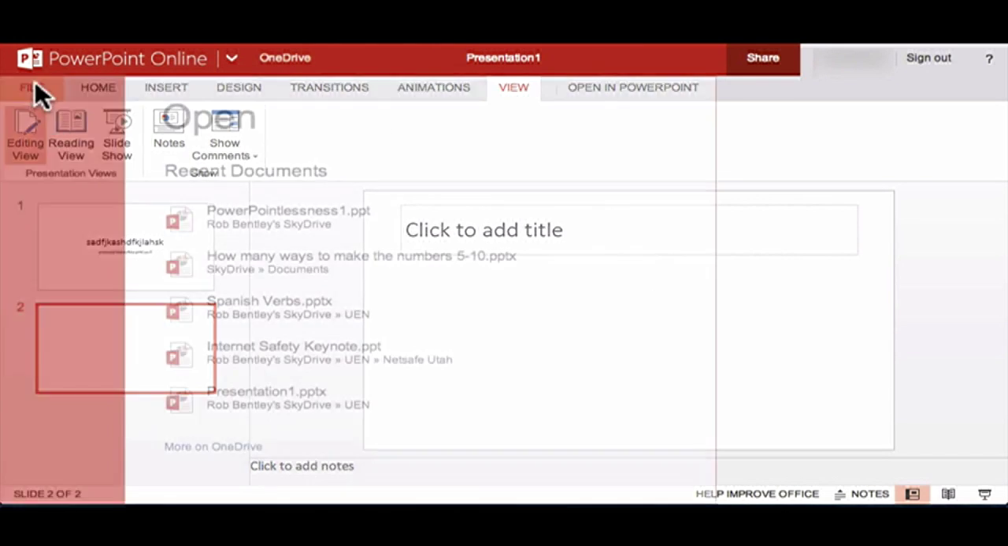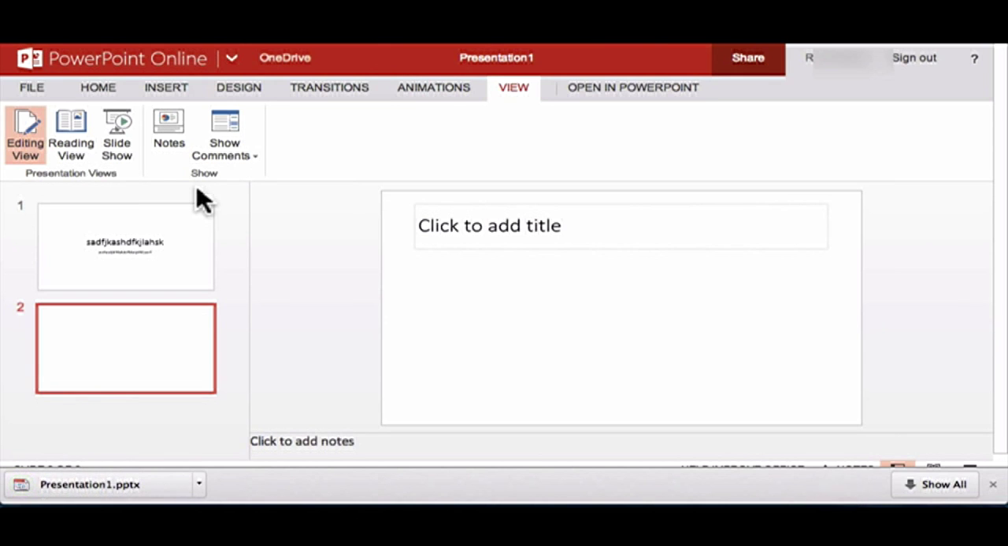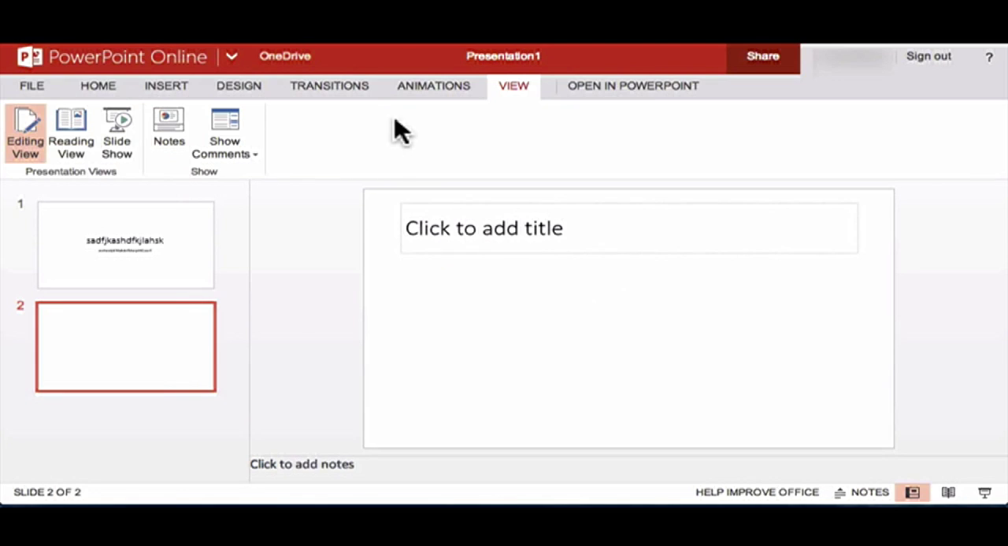When I'm done, I can click File, and there is a Save As option that allows you to download this PowerPoint presentation to your computer, at which point it would open right into PowerPoint. It's recognized as a full regular PowerPoint. So that's one of the really nice things about Windows OneDrive.